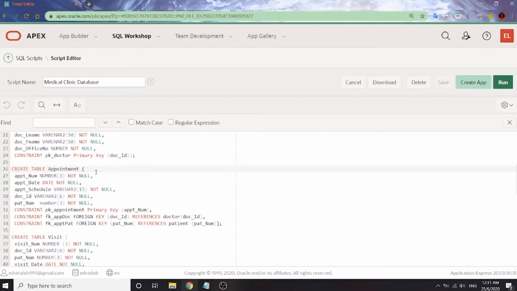Our fourth table is named appointment. In this table, appointment number will be our primary key, and we set this data type to number with a size of 3. For appointment date, we use data type date. For appointment schedule, we use varchar2 15. The input for this column will be based on the situation of the patient. For example, if the patient is under emergency, it will be written as unscheduled. If it's not an emergency case, then it is written as scheduled. Doctor ID will be the foreign key from the doctor table, and patient number will be the foreign key referencing the patient table.